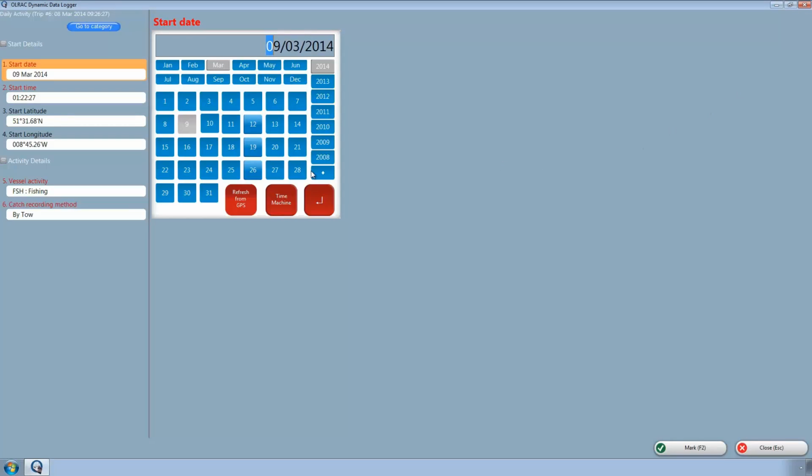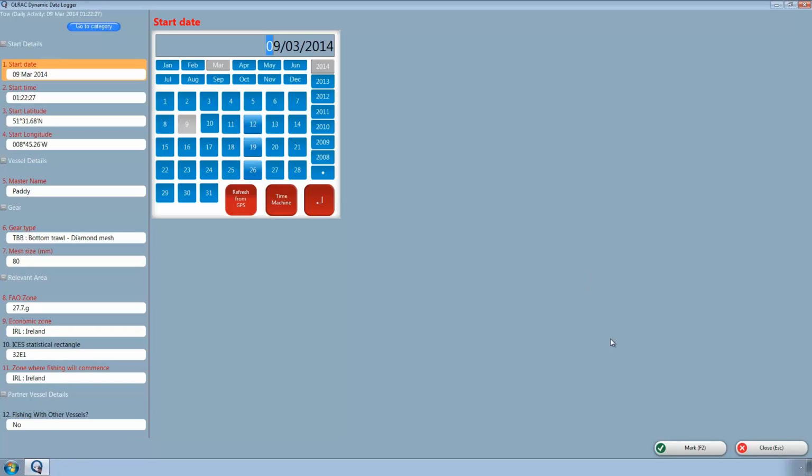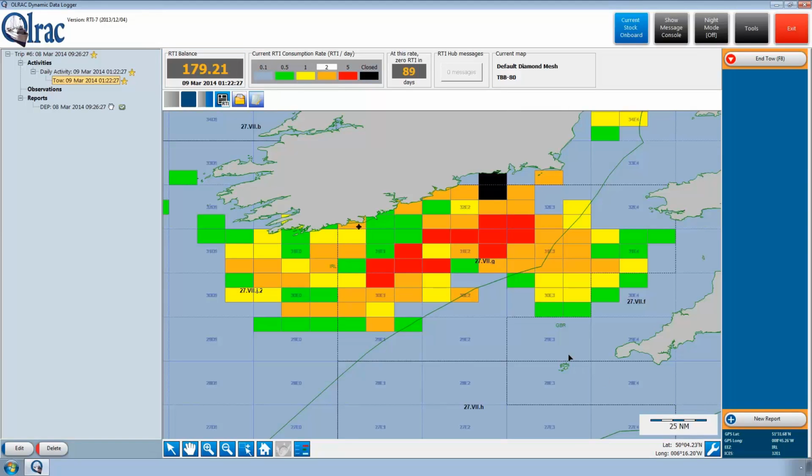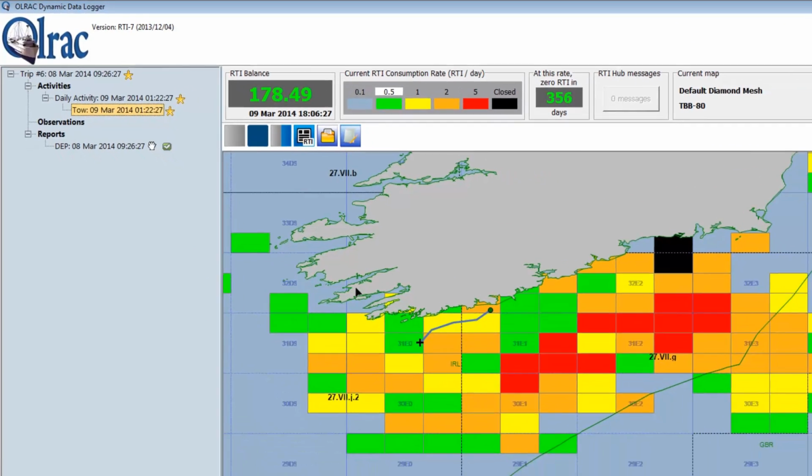Paddy now starts a daily activity and opens the Start Fishing Day or Shift editor. Paddy is ready to start a fishing operation, towing his trawl net in this case. Paddy decides to start fishing, deploying the net with the diamond cod end. You can see that Paddy moved to a green zone, which is less expensive. At this new rate of RTI spending, Paddy can carry on fishing for a further 356 days.